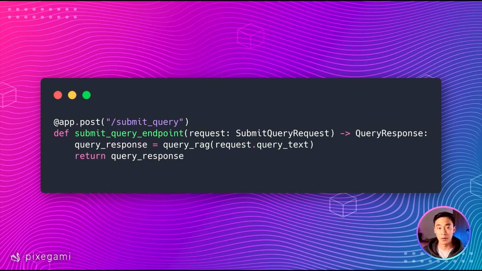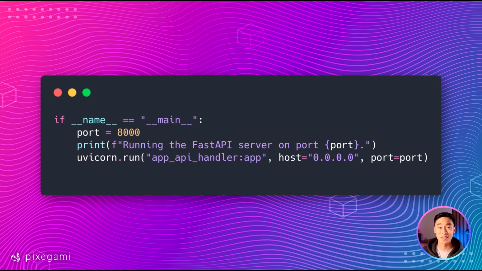I'm going to call this endpoint submit query, and it's going to take the query text as input and return this query response object, which contains the query itself and the answer. If we want to test it locally, we can also add a main function so that it spins up a server on port 8000 when we run the script directly.